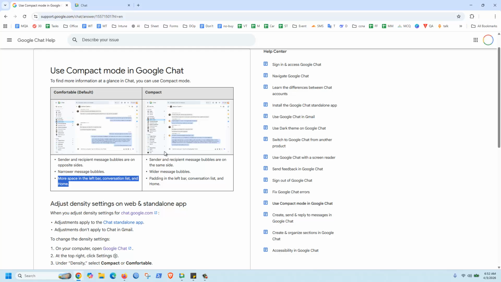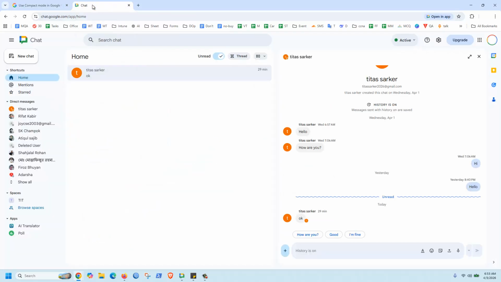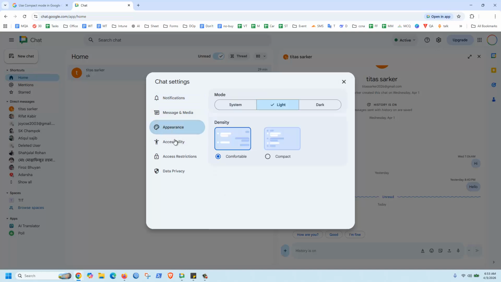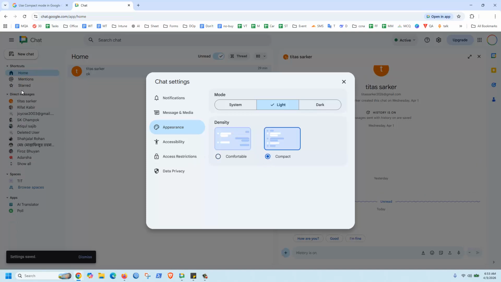Let's see how to change from comfortable mode to compact mode. If we go to Google Chat, there is an option, Settings, and go to Appearance. By default it's comfortable mode, but you can change to compact mode to see more messages. If you select here, you can see, yes, now there is more space.